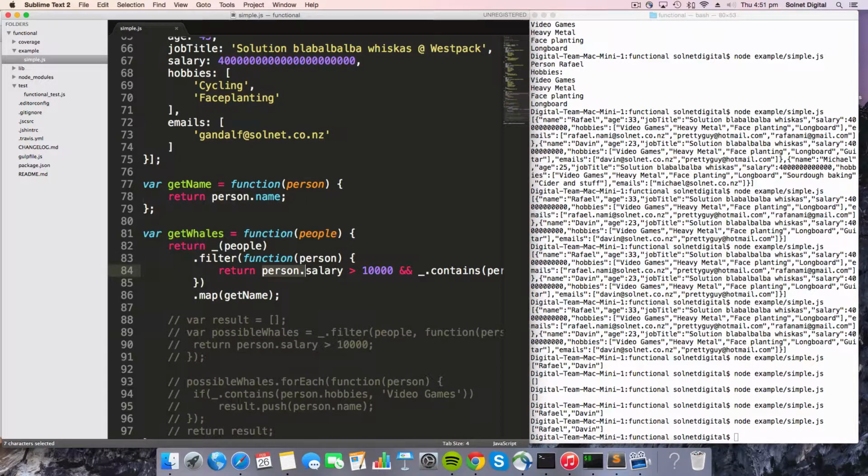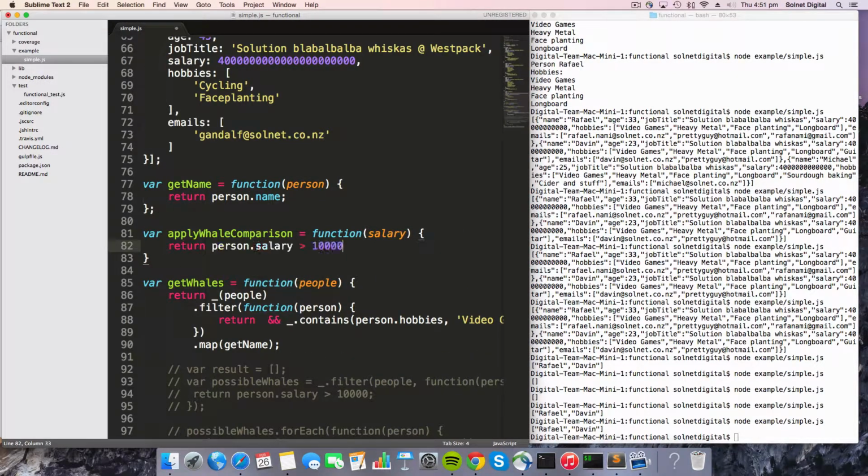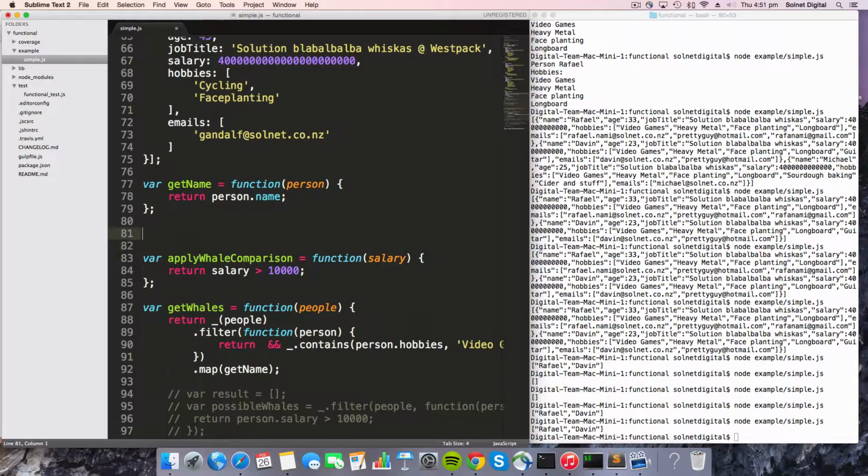Then you can transform this into var applyWhaleComparison, function person, function salary, return get salary.